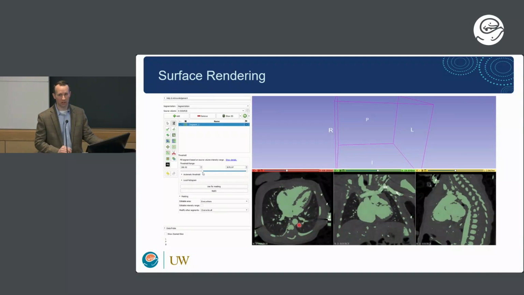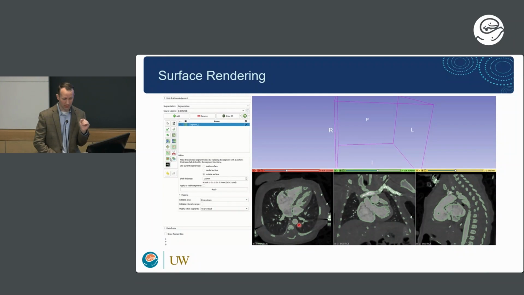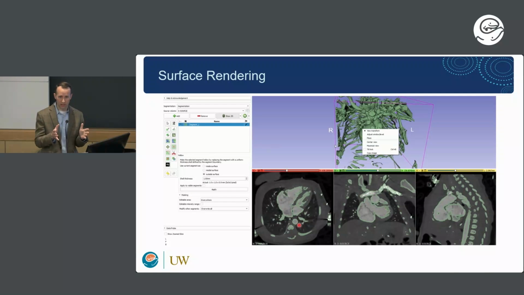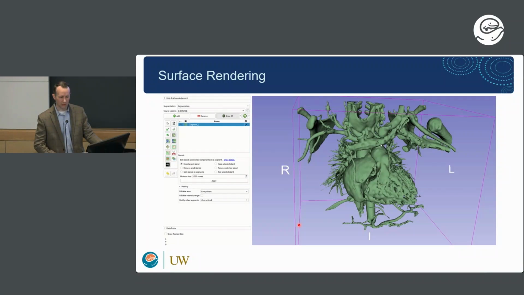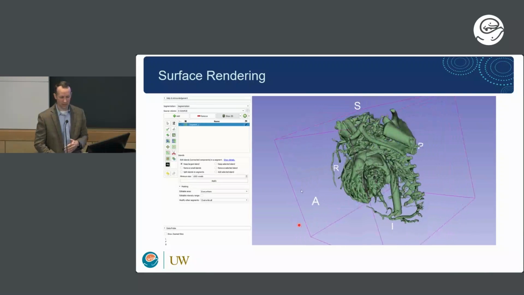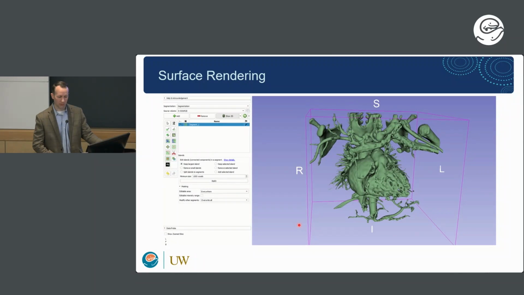The way we make our models based on the CT or MRI is called surface rendering. You threshold-define what voxels or pixels you want to keep. Say I want to keep the blood pool, then you can hollow it out and create a shell. It creates a really smooth surface, which makes it a lot easier for us to look inside the heart. So these are just the initial steps of making a 3D heart model.